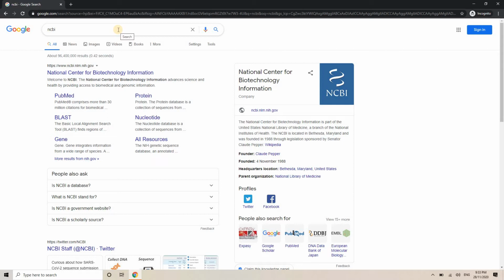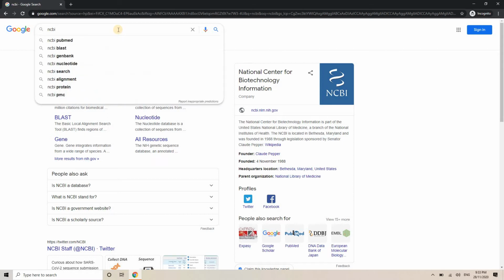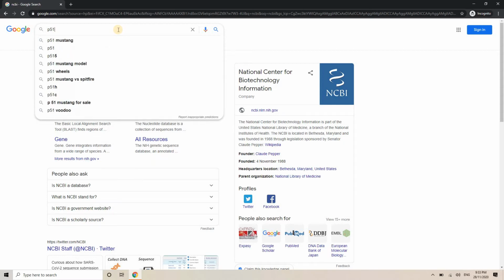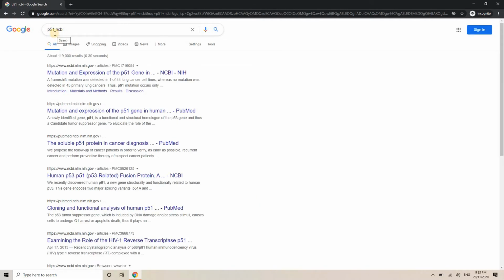Let's say you want to find out about P51, which is a gene in oncology. You're going to search "P51 NCBI". Whatever your topic of interest is, whatever you are writing on or researching about, put that keyword in. After that, make sure to put NCBI as the next word. Once you do that, it gives you the journal articles, mostly of the research done on that specific gene.